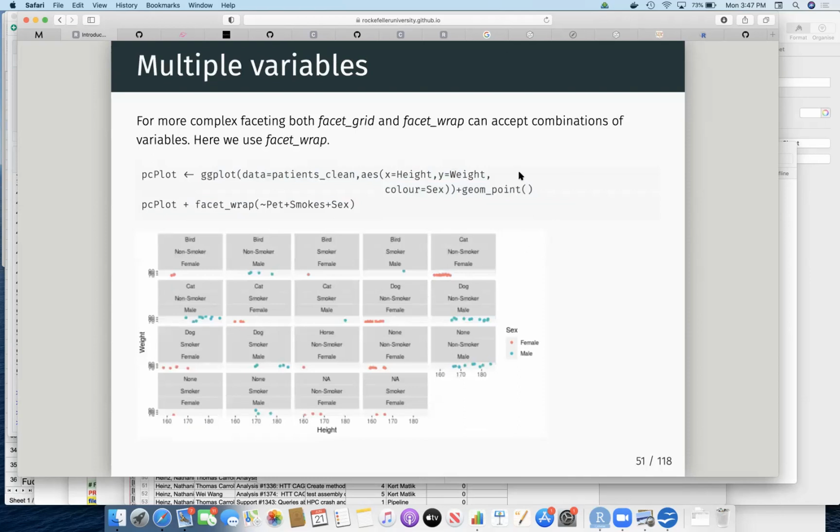What's really nice is that with both facet grid and facet wrap, we can start to make combinations of things to stratify by. So if I don't have a column which captures the information of both your pet and smoking status, I can pseudo create it here by doing facet wrap, and I do this tilde sign, and I say split it by a combination of pet, smoking status, and gender. And then if you were a smoking female with a bird, then you're going to get your 1 point here. If you were a smoker and a male and had a bird, you're here.